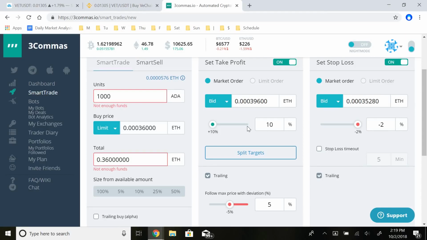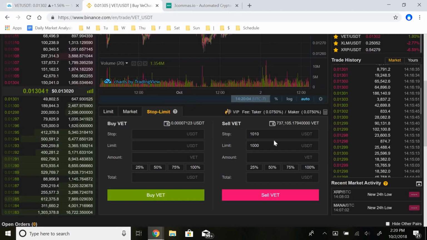So very simple to use, really straightforward, good for beginners if you don't want to mess around with Binance. I know sometimes Binance can get a little tricky, so good for beginners.